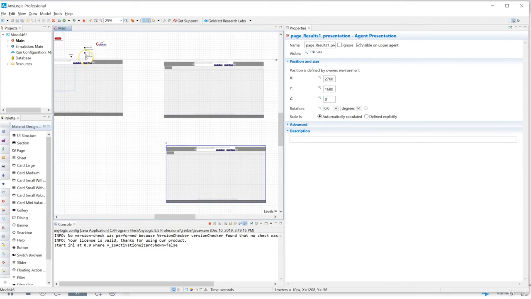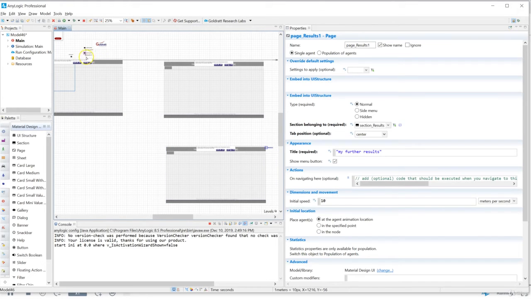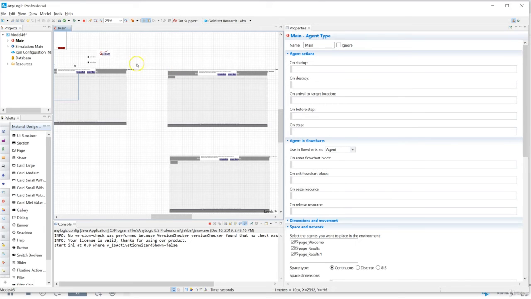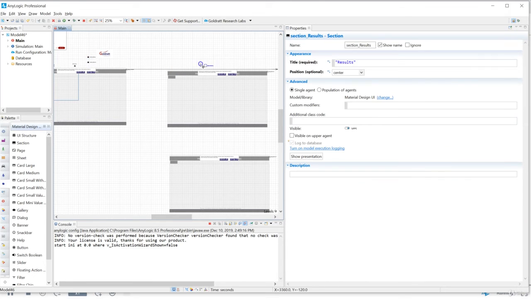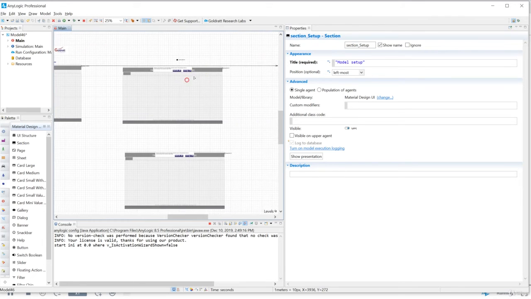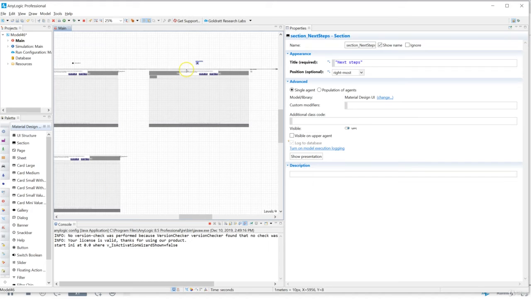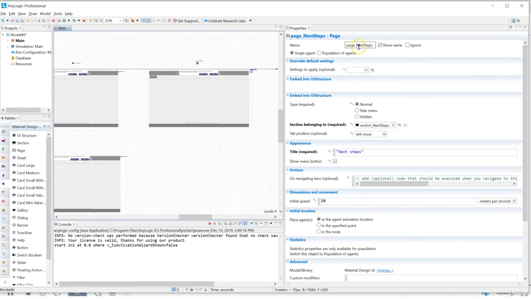And remember, what I typically recommend is you put the icon of a page into the top right corner of its presentation, just to keep tabs on where things are. Now those two pages here belong to my section results. This one page here belongs to my section setup, and I can create further sections. So I've created a third section, called it next steps. For it, I've created another page, page next steps, a normal page that belongs to that section.